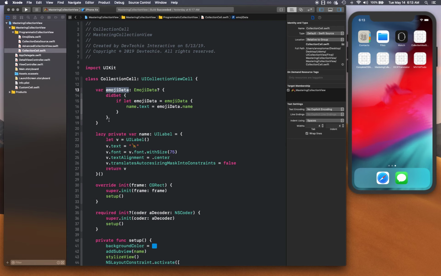Okay, so this is it for this video. In the next video, we're going to start creating our collection view, and we're going to use this collection view cell and take a look at how our cell actually looks.